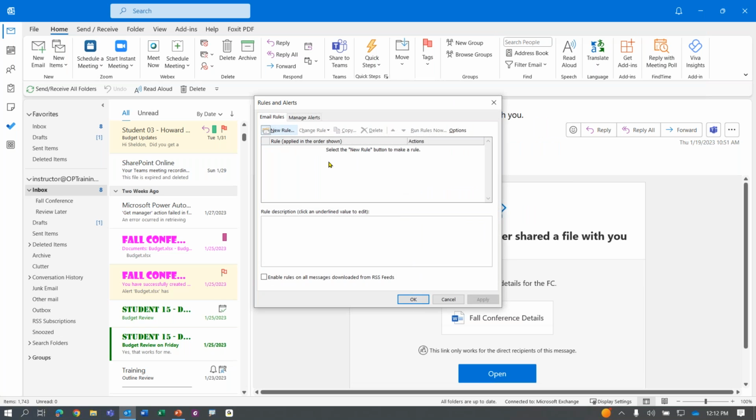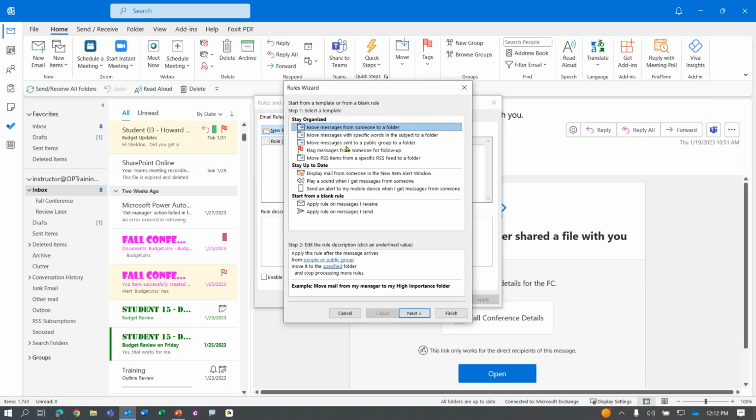Okay, now from here, you can create a new rule by clicking the New Rule button. And notice there are different templates that you can choose from, but I want to create one from scratch, a blank rule. So down here, notice it says start from a blank rule. Now it says, do you want to apply this rule when messages are received or when messages are sent? So do you want to apply a rule when you receive messages in your inbox or after you send the message and then they are in the sent items?